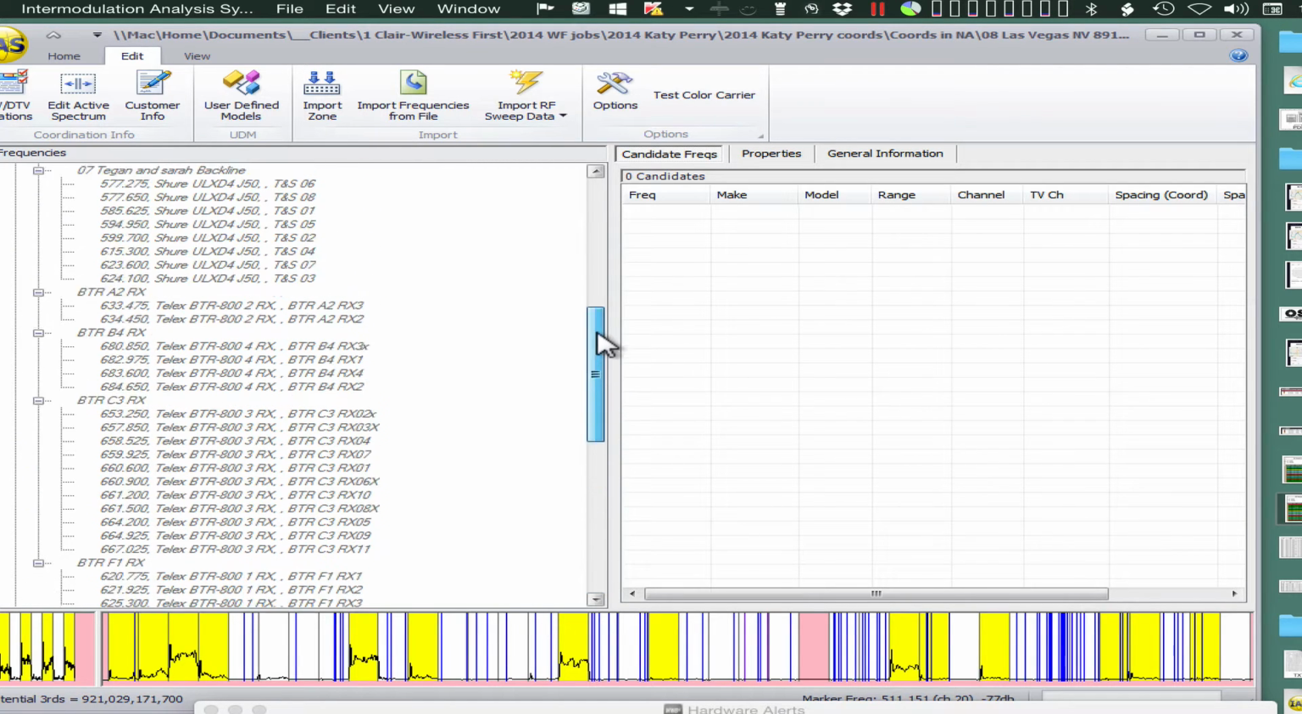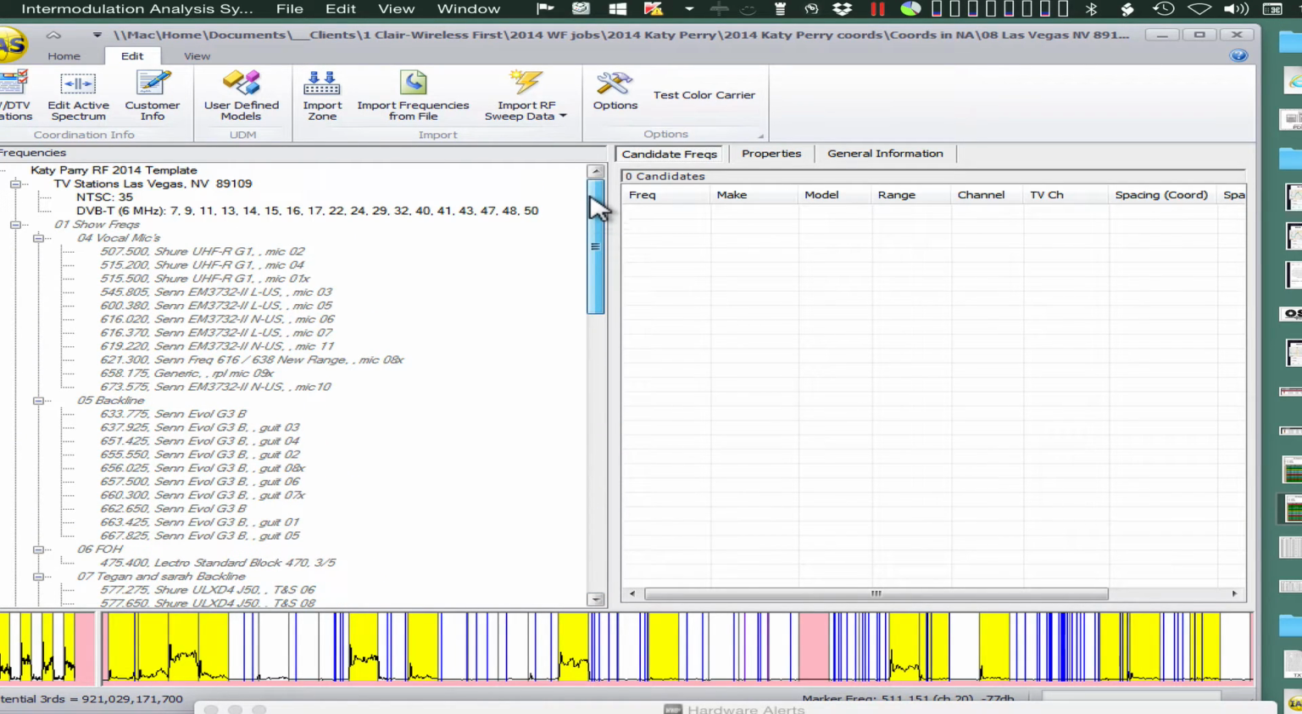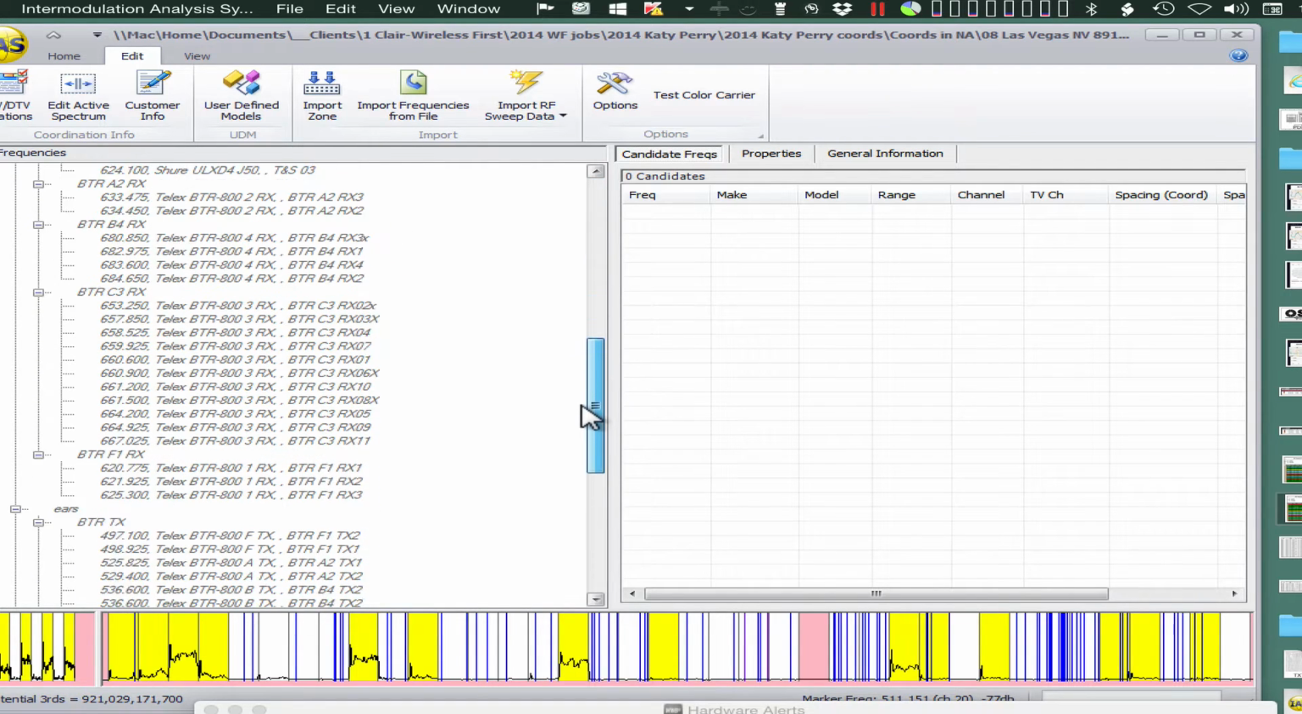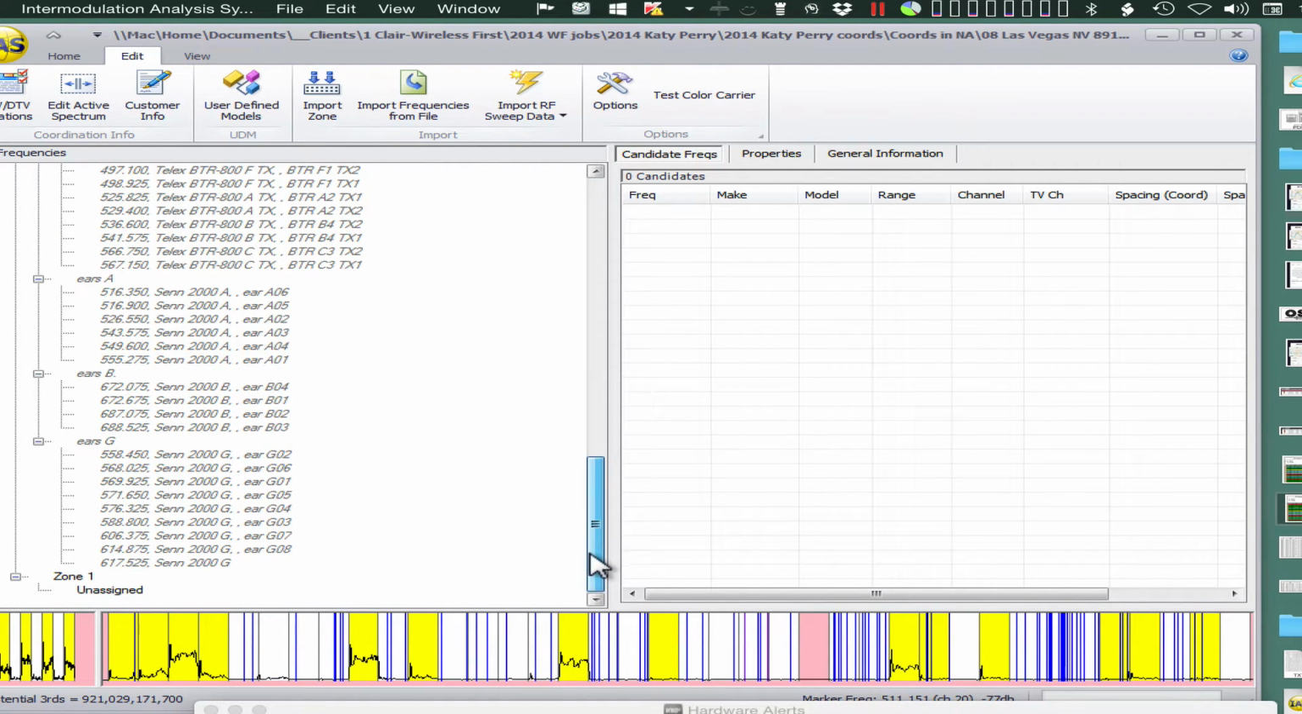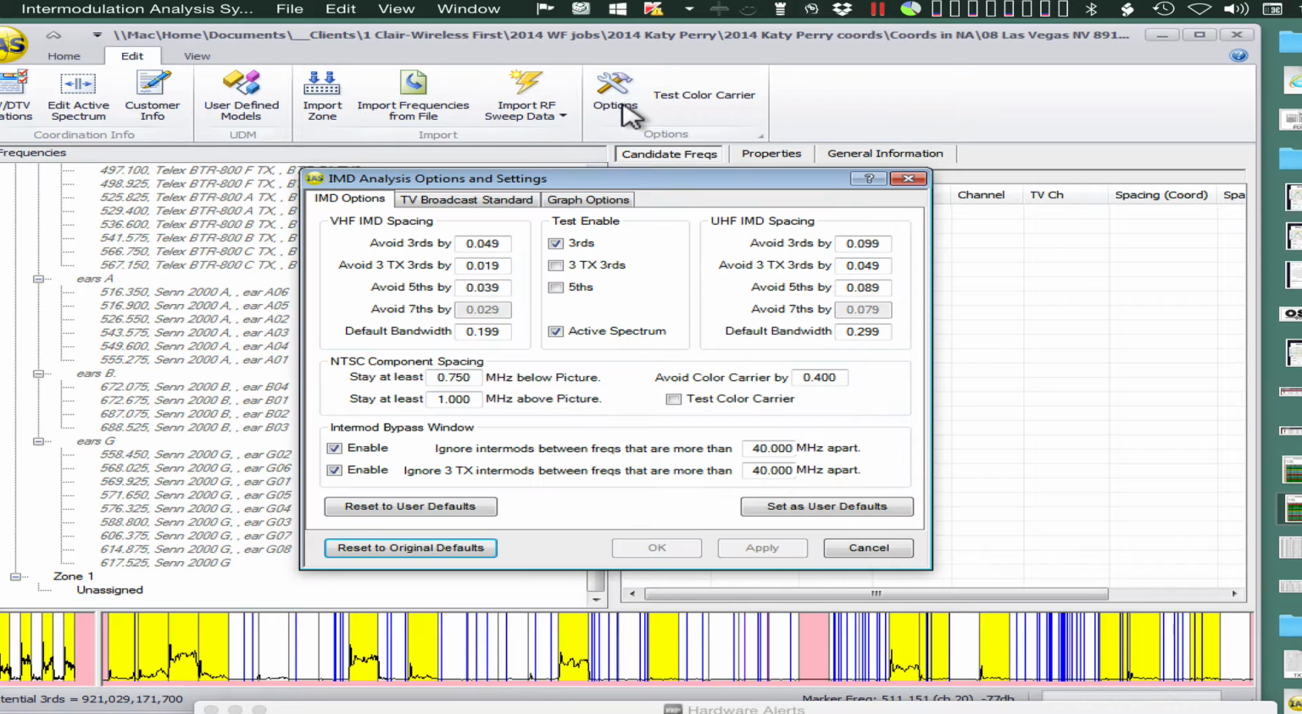These are the frequencies that the band normally uses in touring, and I've already set it up to be the TV stations in Las Vegas, etc. So now I'm going to import these frequencies into another zone that I'd like to avoid. Once I put them in the other zone, they won't be involved in the intermod calculations, but the frequencies will be separated from my frequencies by at least 0.299.